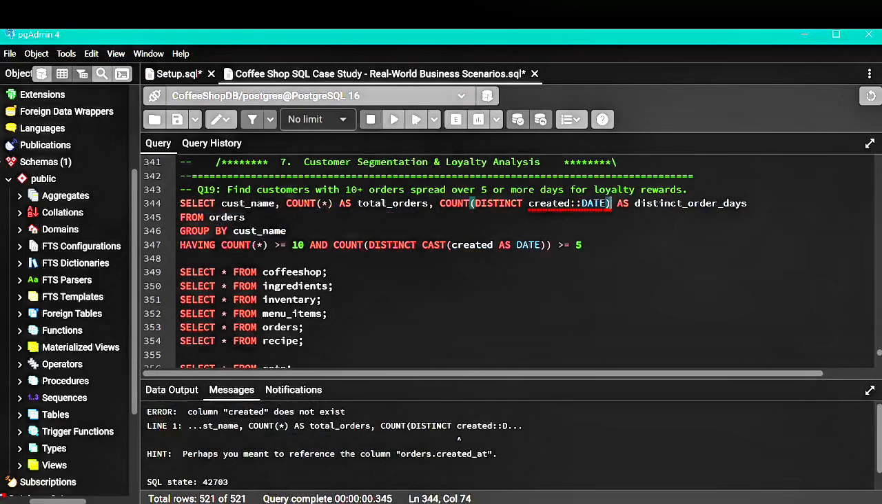Now we have made a mistake. Instead of created date, we wrote created data. So we will fix it to created date, and also below.